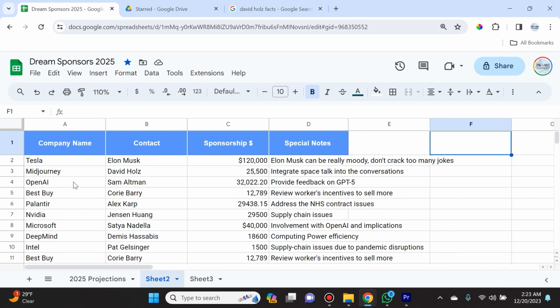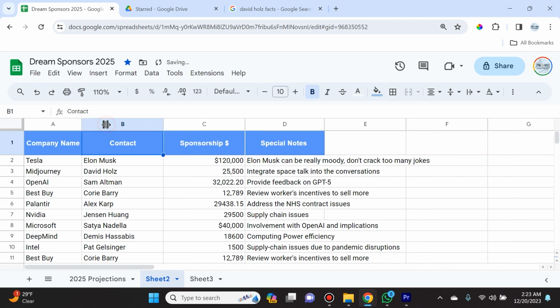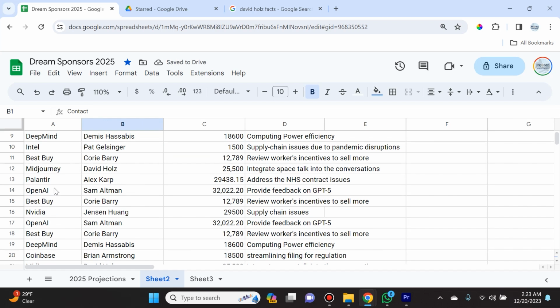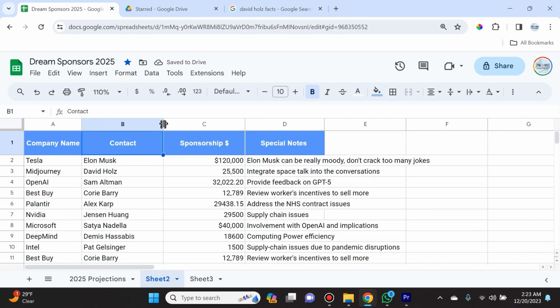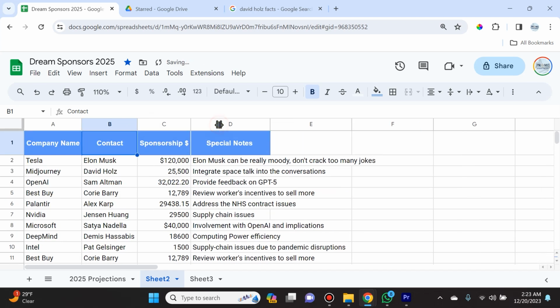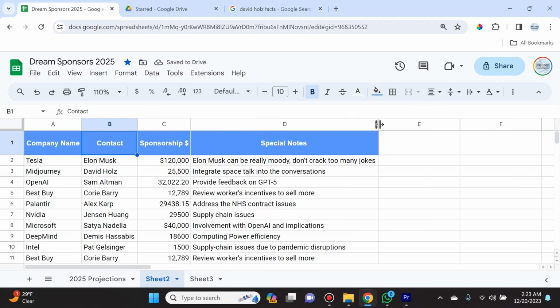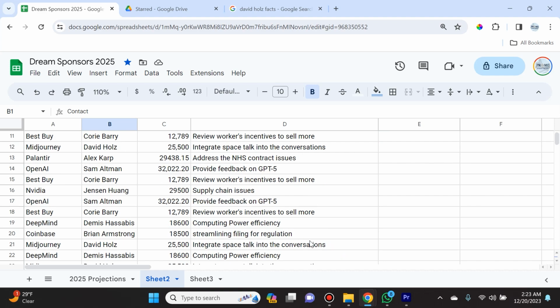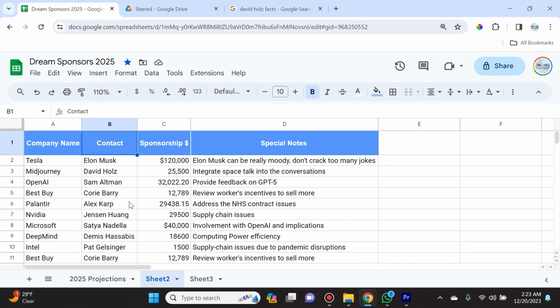I'm also looking at this and I don't want there to be so much space in between. For instance, company name, I can go ahead and just double click between the A and the B column up above, and you'll see that'll make it very, very efficient for me to view. I could do the same thing for contact, I could do the same thing for sponsorship, and I could do the same thing for special notes. And when I double click, you'll notice it was actually the header that expanded because the header was smaller than all of the notes.